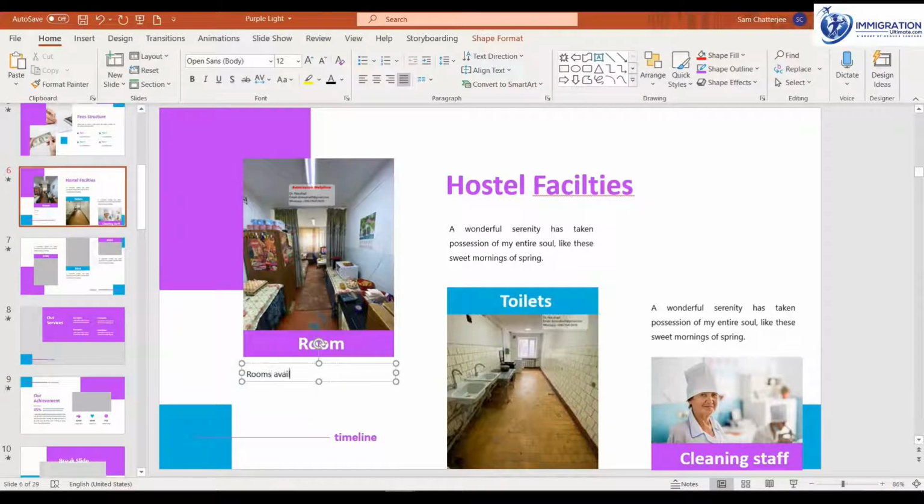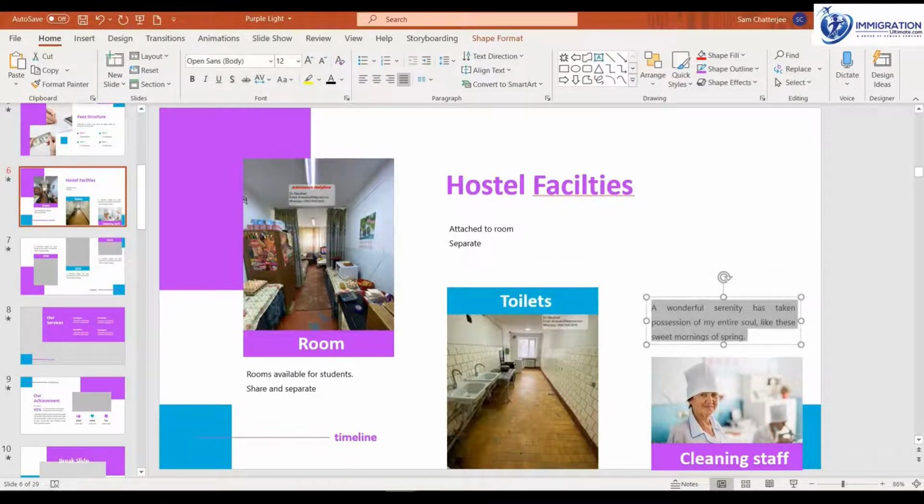Rooms available for students, small and shared and separate. Toilets attached to room or separate. Cleaning staff is available 24 hours. Alright.